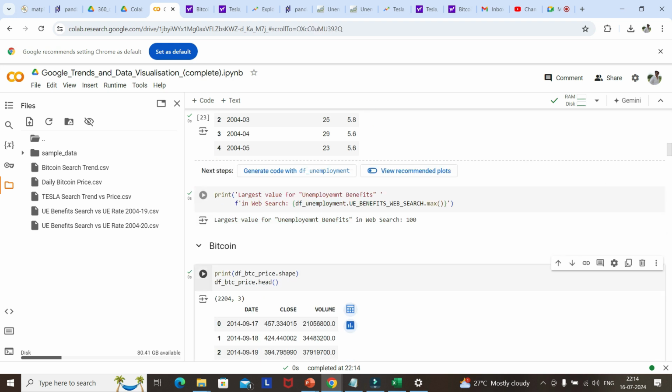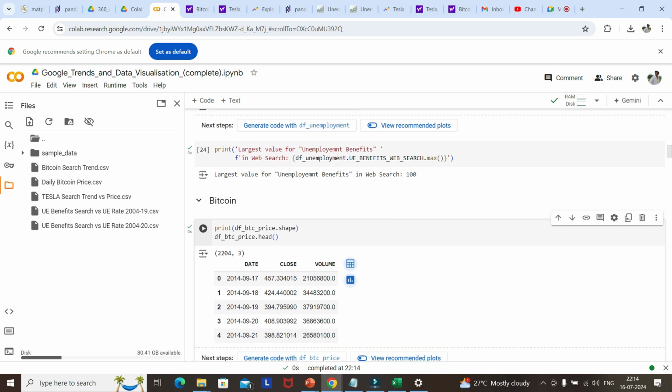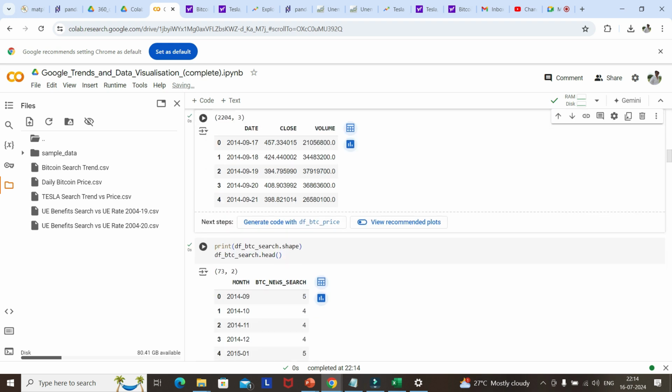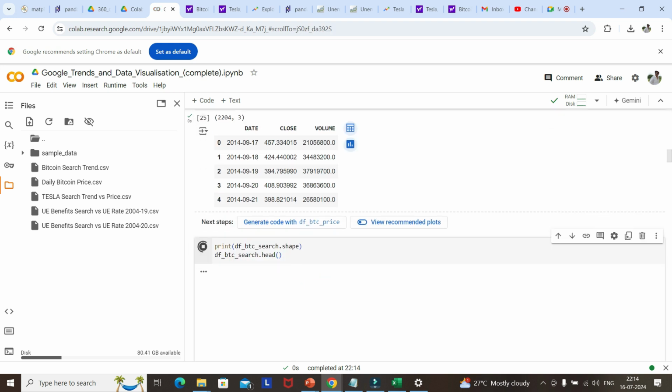Similarly for Bitcoin price, if you see Bitcoin price, we have only three columns: date, close, and volume. This is directly from Yahoo Finance. We can put it in this set, the same thing. This is actually daily data. It has 2204 rows and three columns.